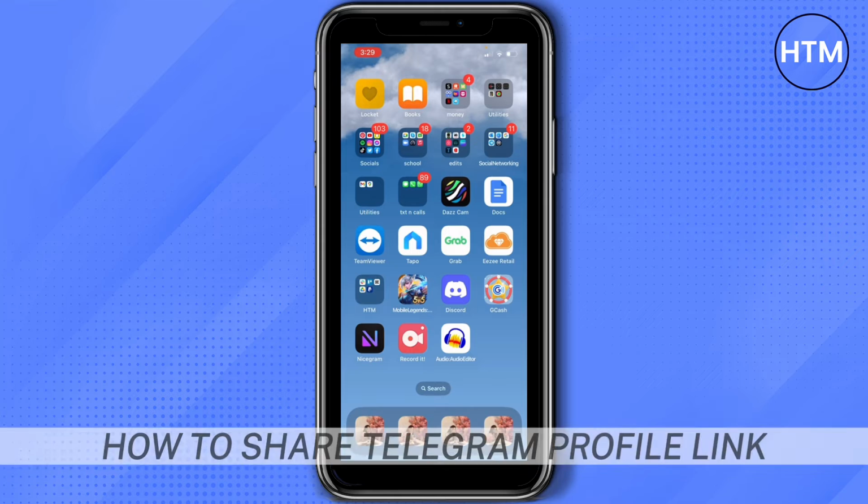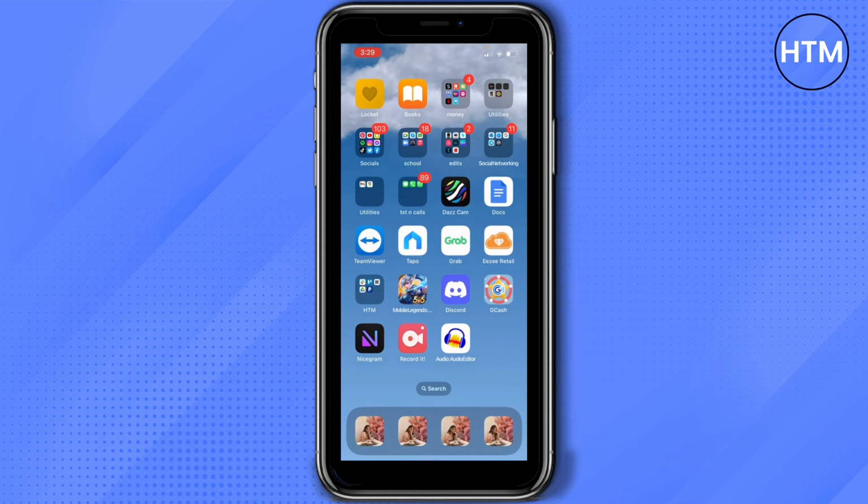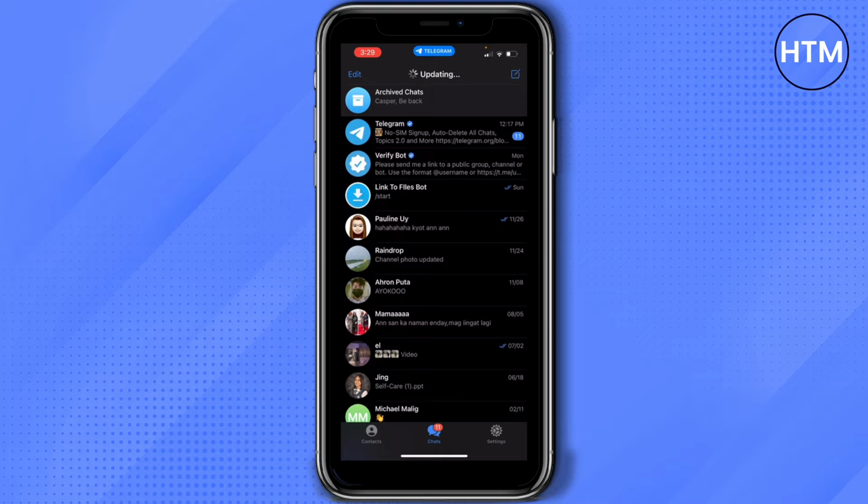Today I'm going to show you how to share Telegram profile link. First, open your Telegram. Then make sure you're logged into your account by going to your settings. Settings is located on the lower right part of your screen.